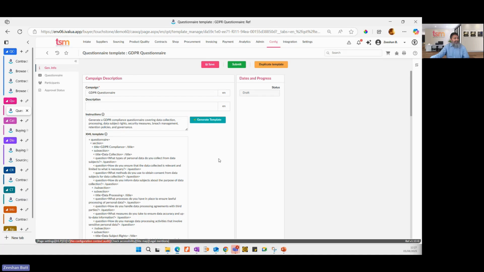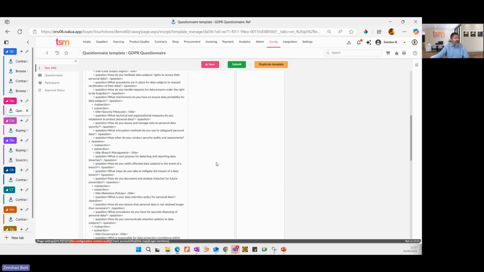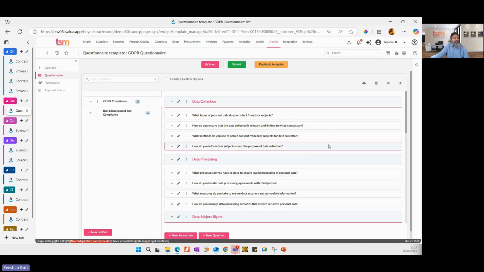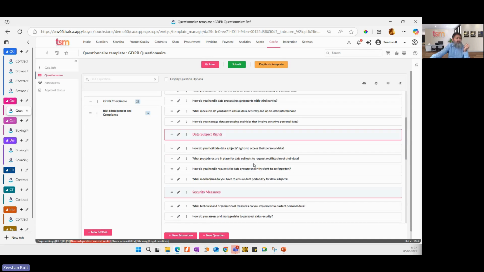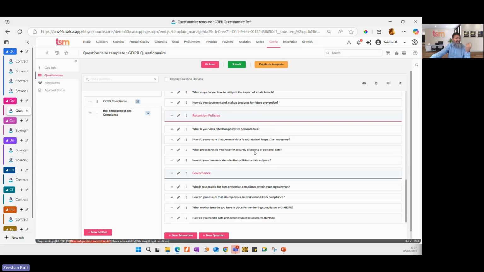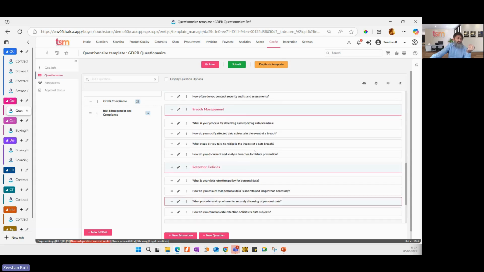So at this stage, you don't need to worry about what it's done here. It's just something it creates to create the questionnaire. So it's generated that. If I go to that, you can see it's created that questionnaire for me based on the prompt. So I told it to create something based on data collection, data processing, data subject rights. So it's gone out and thought, okay, these are the questions that I should have.